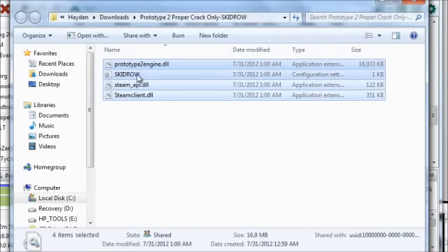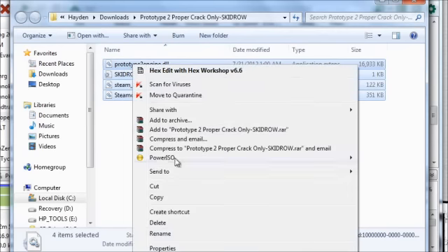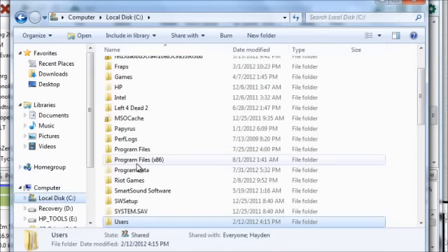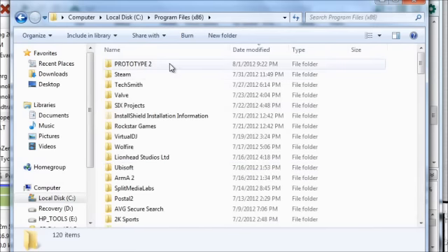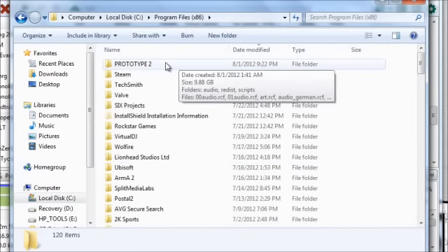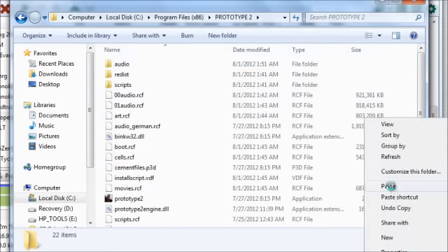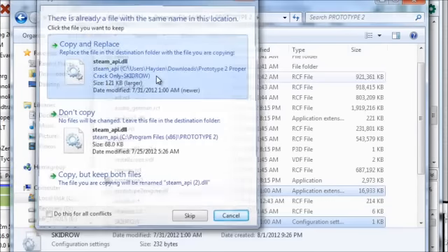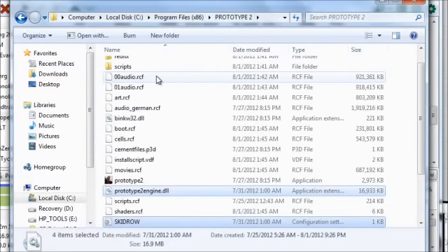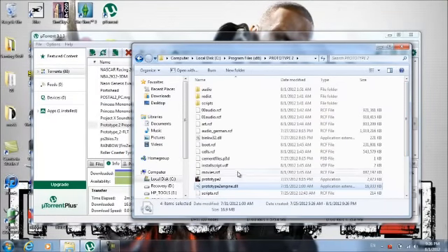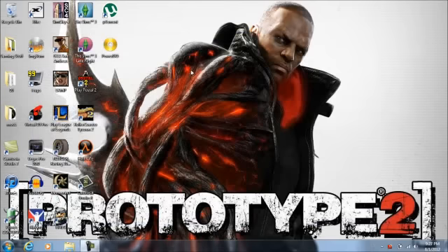And you're just going to copy everything in here. Just highlight everything and copy. Now go to where you installed the game, which should be your local C, Program Files x86, or Program Files depending on your operating system. Then Prototype 2, and when inside the Prototype 2 folder, right click and paste. Click copy and replace, and that should be it. It will then be completely cracked. You'll be able to run the game. Just click on the Prototype 2 application here, and you can start up Prototype 2.